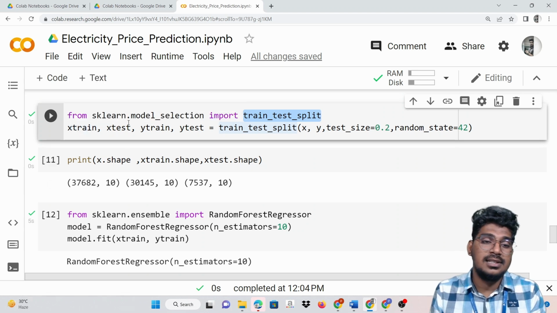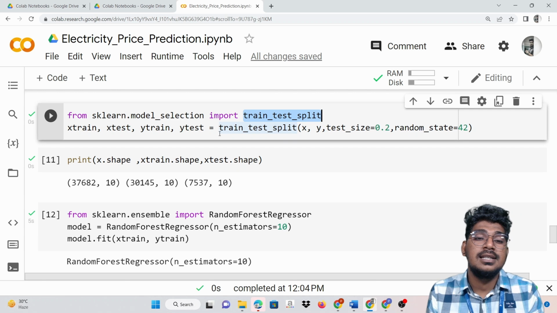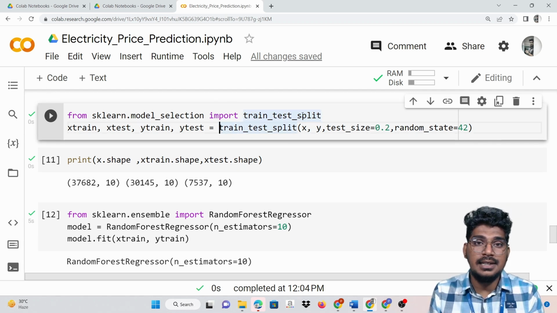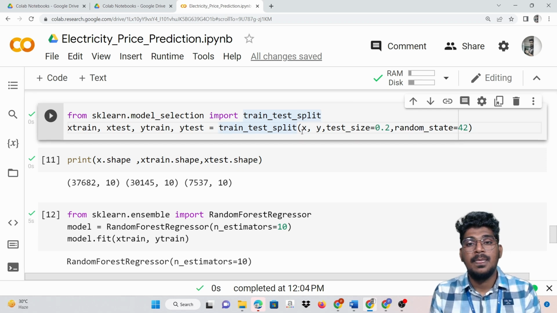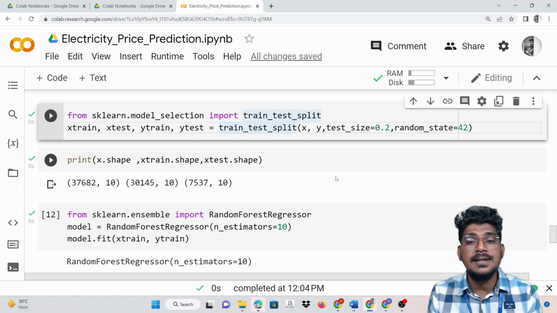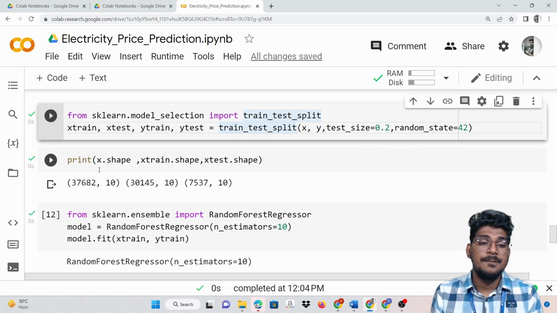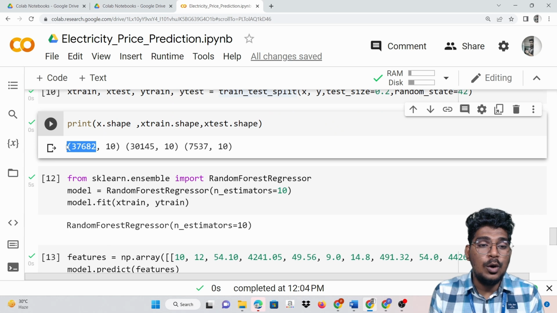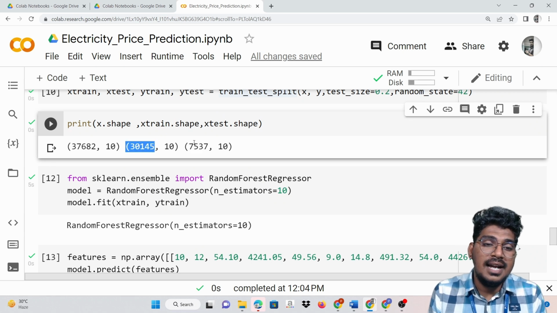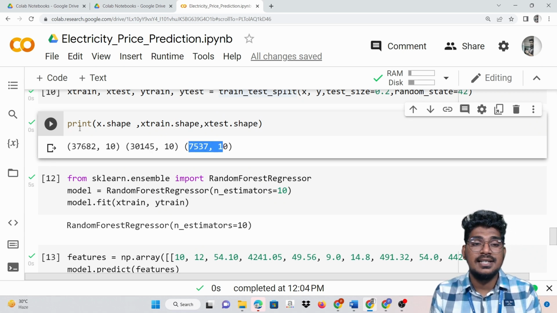So X_train, X_test, y_train and also y_test is equal to the train_test_split function, passing the independent data as well as the dependent data. The test size will be 0.2 and also the random state will be 42. The test size 0.2 is nothing but 20% of testing and the remaining 80% of training. Then finally, this is the whole rows, this is the 80% rows and this is the 20% test. So this is for training and also this is for testing or validating.